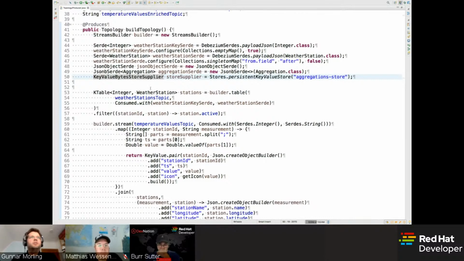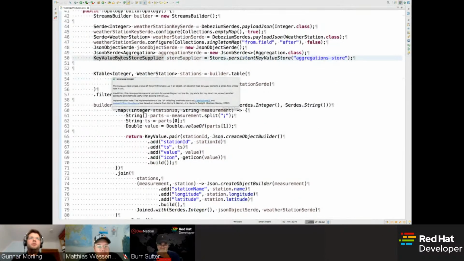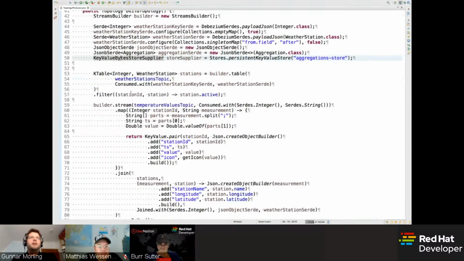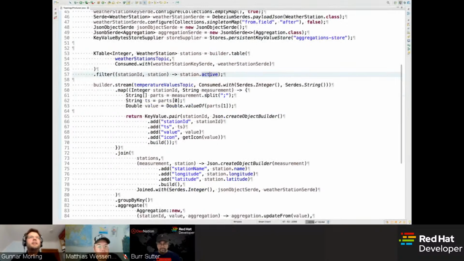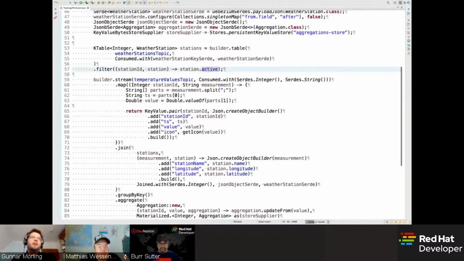So essentially what I do is I have a KTable. So this just gives me the current state of this weather station topic. And I filter it just on the active stations. So I'm just interested in those weather stations which are active. And then I build a stream, a KStream, and this is on this temperature values topic. And now whenever there's a new measurement coming in, the stream will produce a new value.